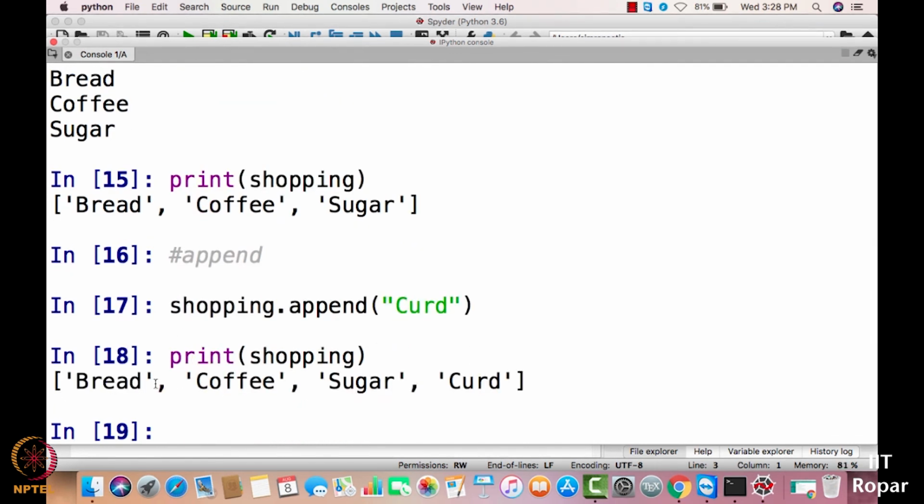See, initially we had this as our shopping cart. There is the shopping list: bread, coffee, sugar. So due to this command of appending another item, curd, your shopping list has become like this: bread, coffee, sugar as before, and curd is added to the end of the shopping list. Okay, this is how I have added an item.